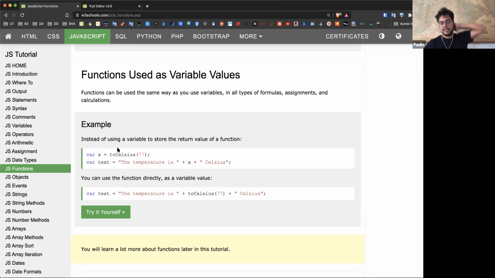The example they give is: the first line here declares the variable X and calls toCelsius, so X is equal to the result of toCelsius 77. Then they declare another variable text, and the value is "the temperature is", then X, then Celsius. What we could do is, instead of having to declare X, because we don't do anything with the variable, we can just put toCelsius 77 in the formula, as if it was a variable value.